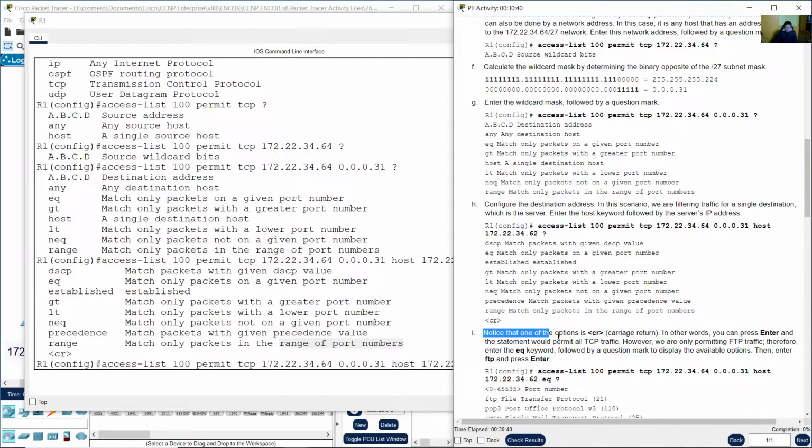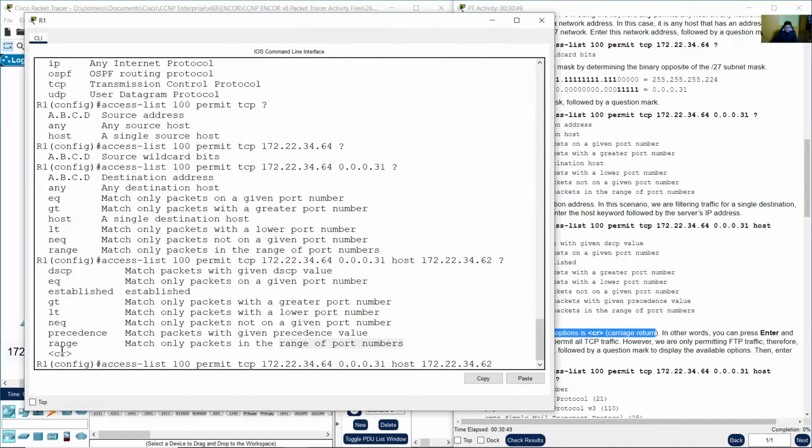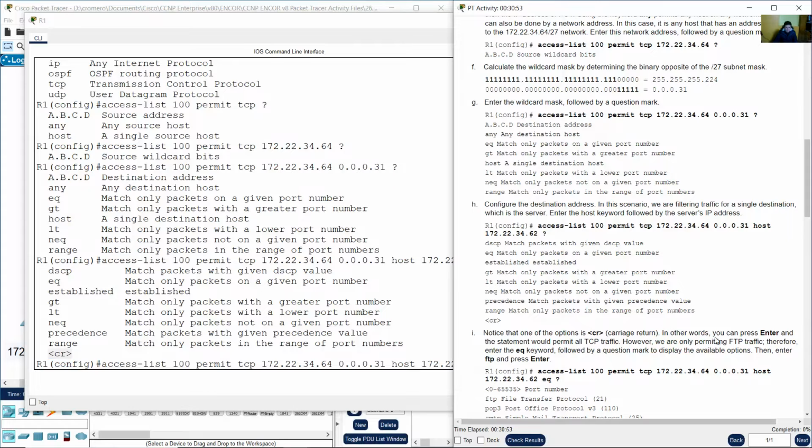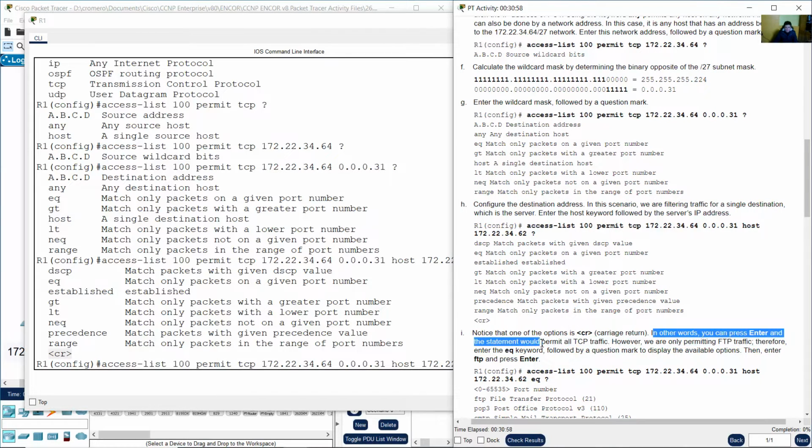Notice that one of the options is CR, carriage return. In other words, you can press enter and the statement would permit all TCP traffic. However, we are only permitting FTP traffic.